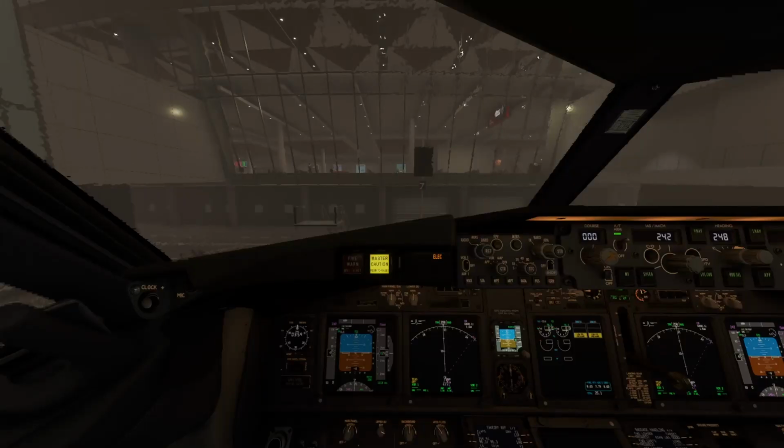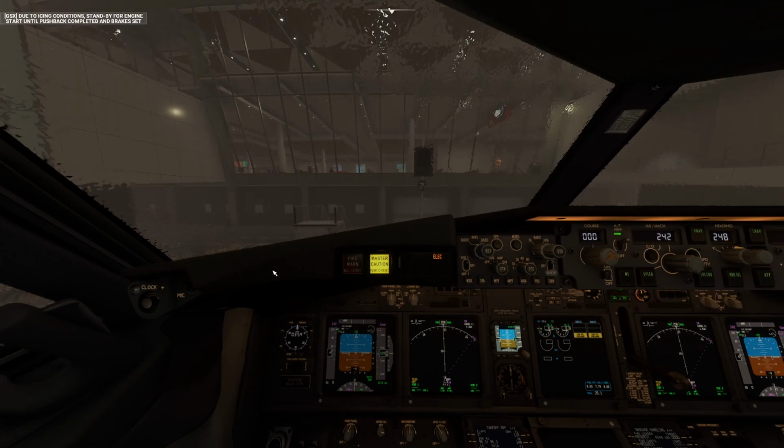Exiting from editing. Due to icing conditions, please stand by for engine start until push is completed and brakes are set. No engine start till push is done.